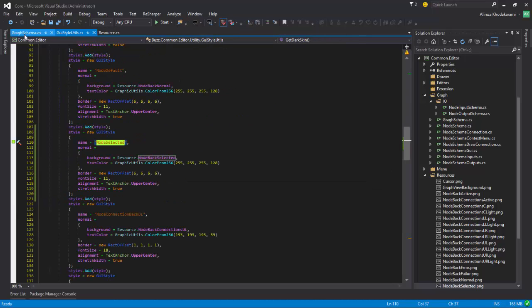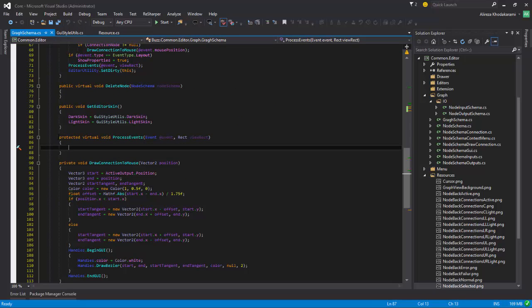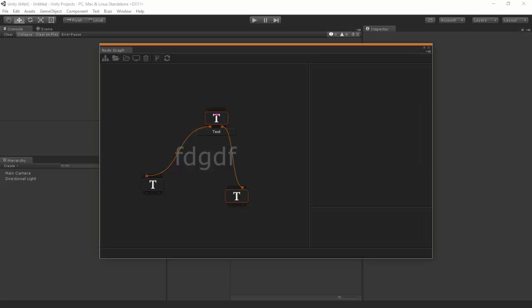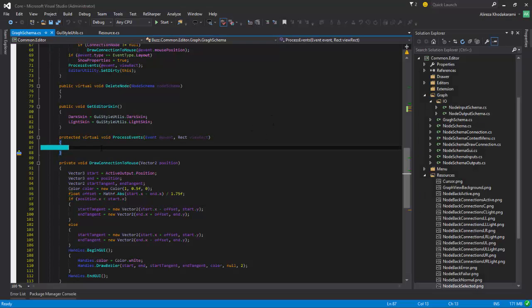I will come back to our graph schema and address everything here, because I think the selection of the node, movement of the nodes inside the canvas is the responsibility of the graph itself, not the nodes. And because of that, I have to change the whole thing from my nodes, and well, this will be an adventure even for myself.